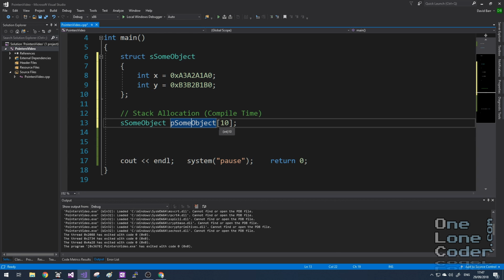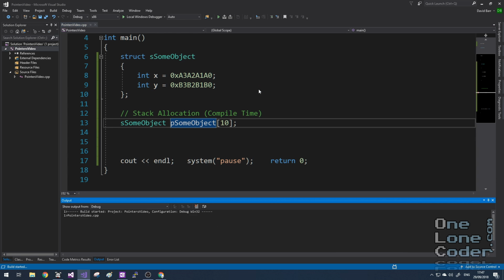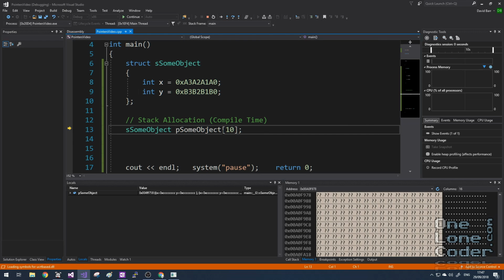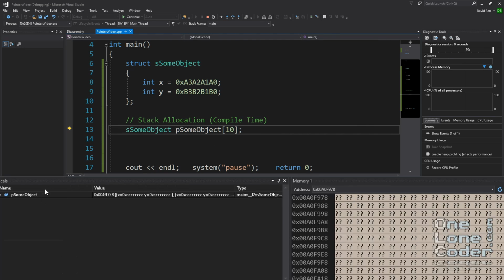So let's just take a quick look at that running. But I'm going to use the debugger. So I've run to the line, and what I can see, I may try and zoom these windows so they're a bit more clear for you.